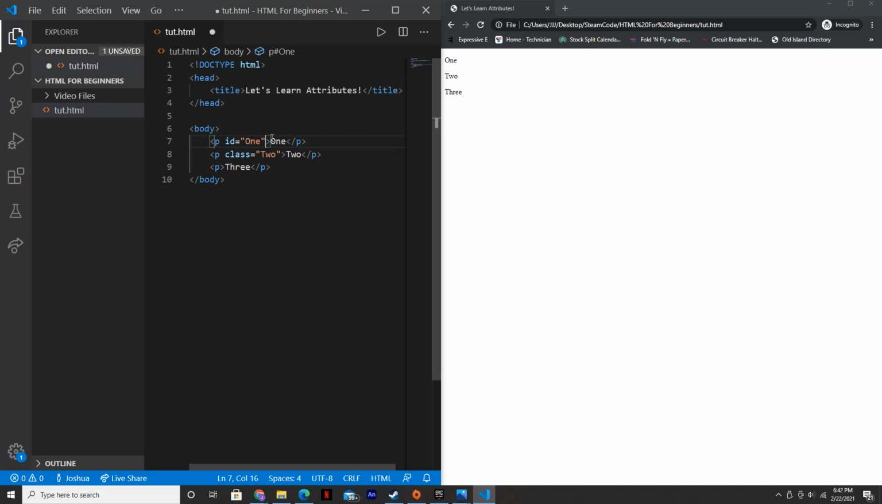Another attribute is title. And what title does is it displays whatever you set once you hover your mouse over an element. So say we set the title to 111 and then save. As you can see, when we hover our mouse over it, 111 is displayed.